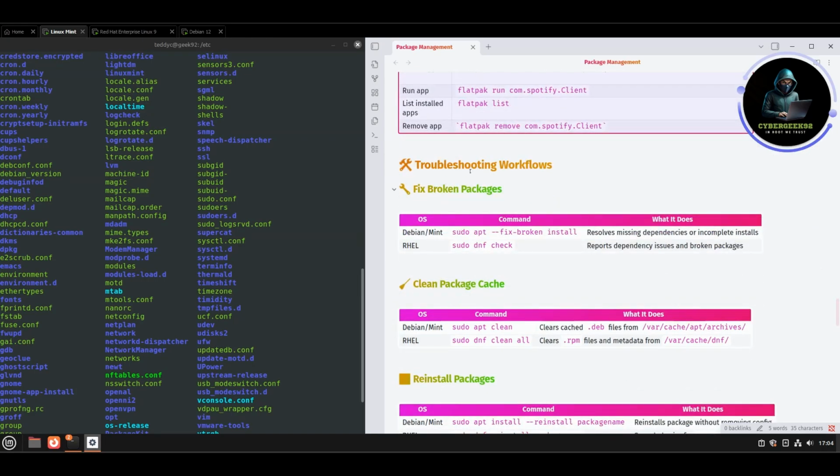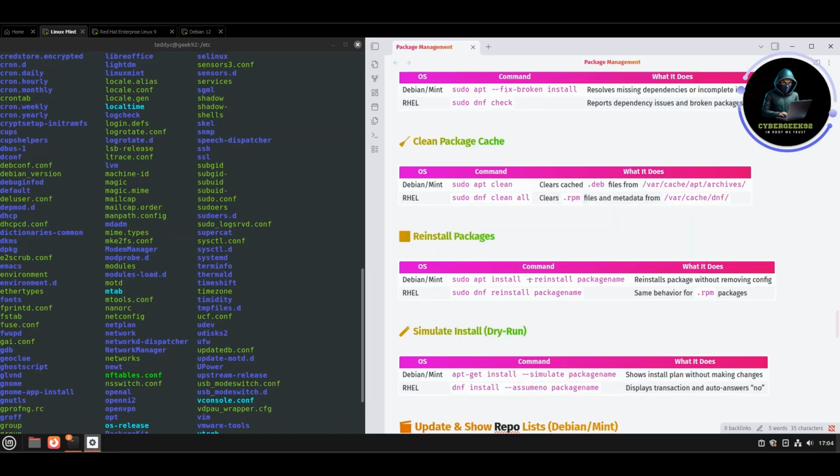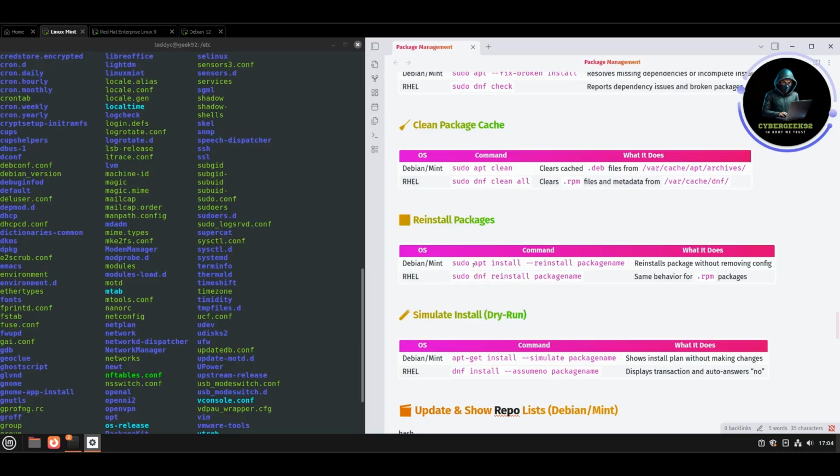For some of the troubleshooting steps, I've already gone through all of these with you guys before. With sudo apt --fix-broken install, it will resolve missing dependencies or incomplete installs. I already used dnf check, which will check for broken packages. I already used apt clean to clean the cache of packages installed. I didn't use apt install --reinstall for packages, but it will be the same way. The same way you install a package is the same way you will remove it.